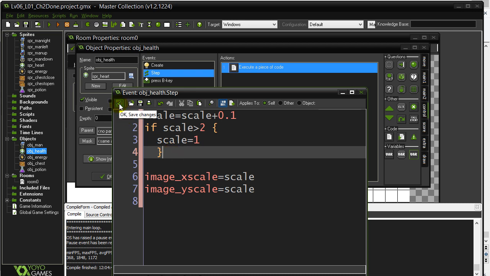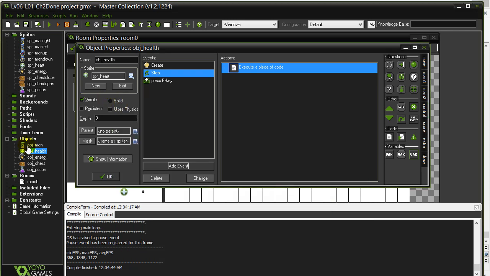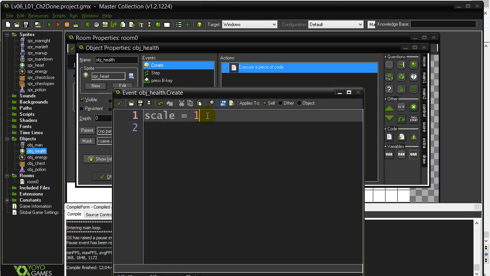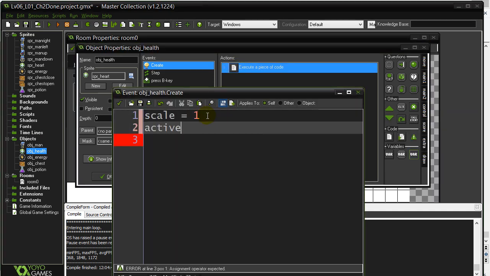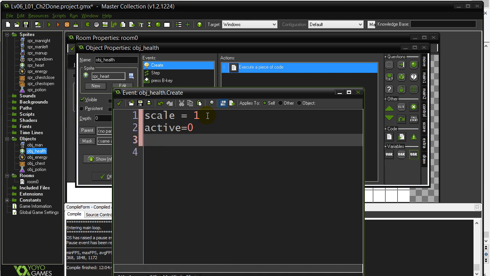So here's the logic I'm going to do instead. I'm going to do it all with just one object, and in the create method, I'm going to do what I did before. I'm just going to make a variable that controls whether or not I'm active or not. And active is going to mean whether I'm doing this growing and shrinking thing. So 0 means I'm not doing anything.